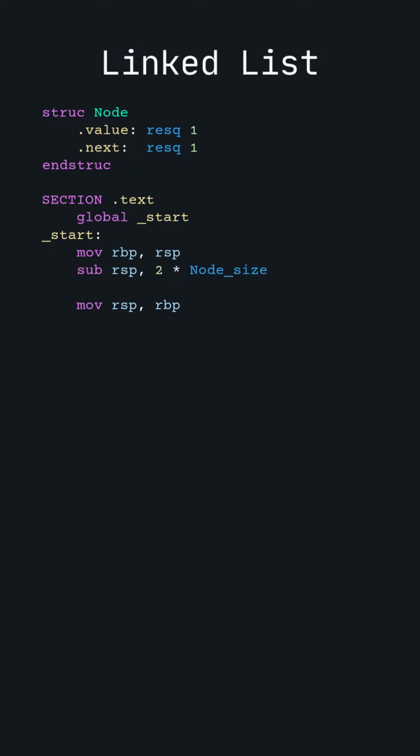Next, we'll subtract the size of 2 nodes from the stack pointer using the subtract command. This essentially reserves room for 2 local variable nodes. NASM provides a constant for each struct that is equal to the size of the struct in bytes. The constant is always the name of the struct, an underscore, and the word size.